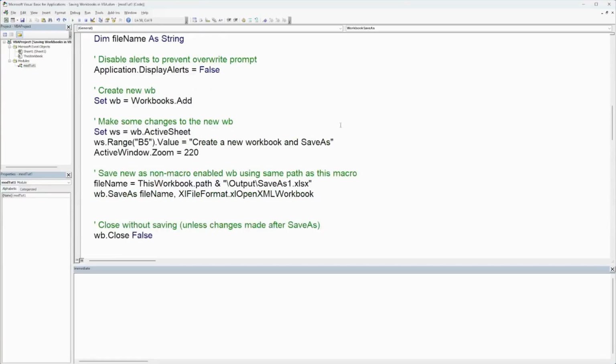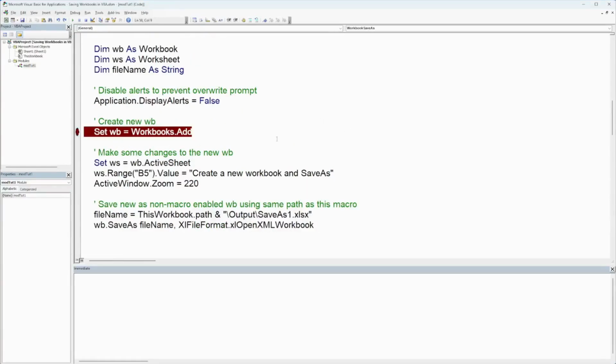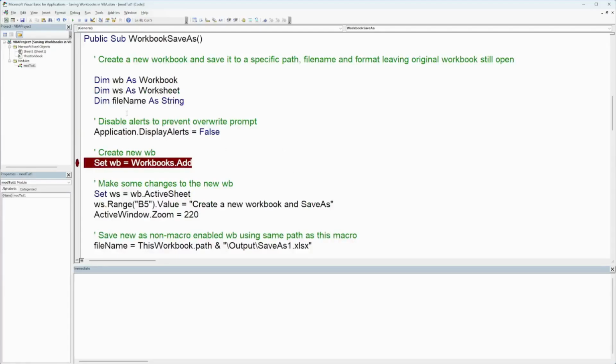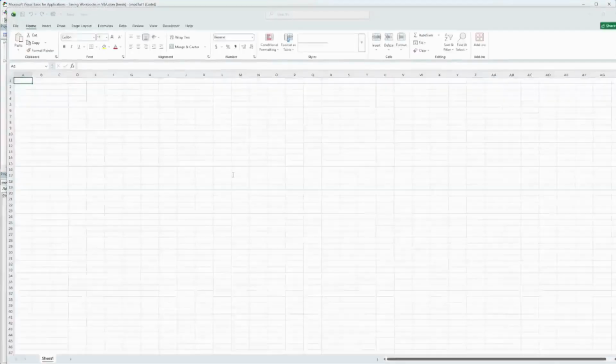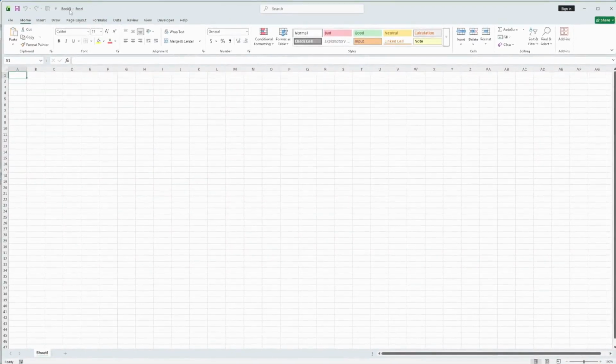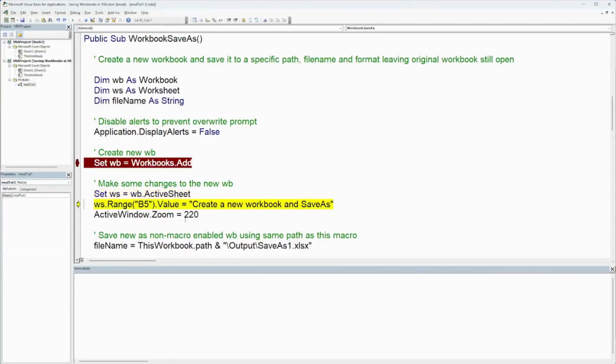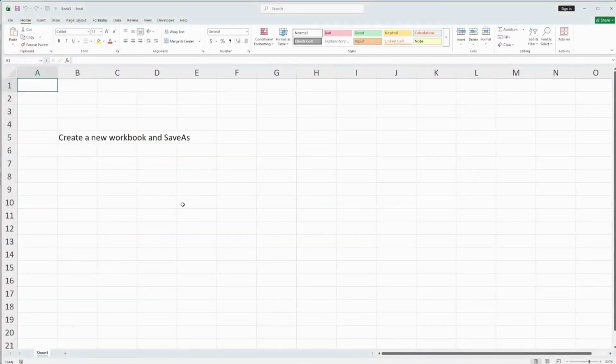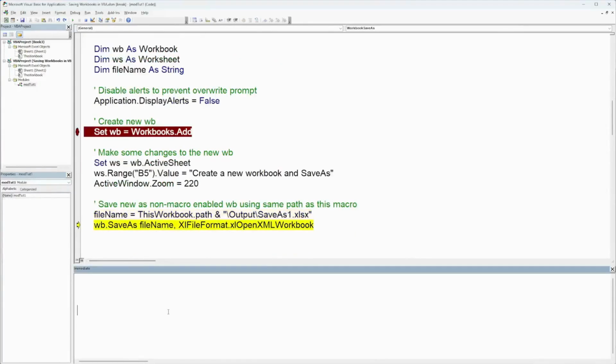As before, we're going to use the debugger so we can see what's happening. F5 will run and pause at this line of code. So F8, create a new workbook. We now have Book3 by default because I already have 1 and 2. Now I'm going to make some changes, in B5, and I've zoomed in. Now if I come to the Immediate window, print file name. This is the path, output, SaveAs1.xlsx.